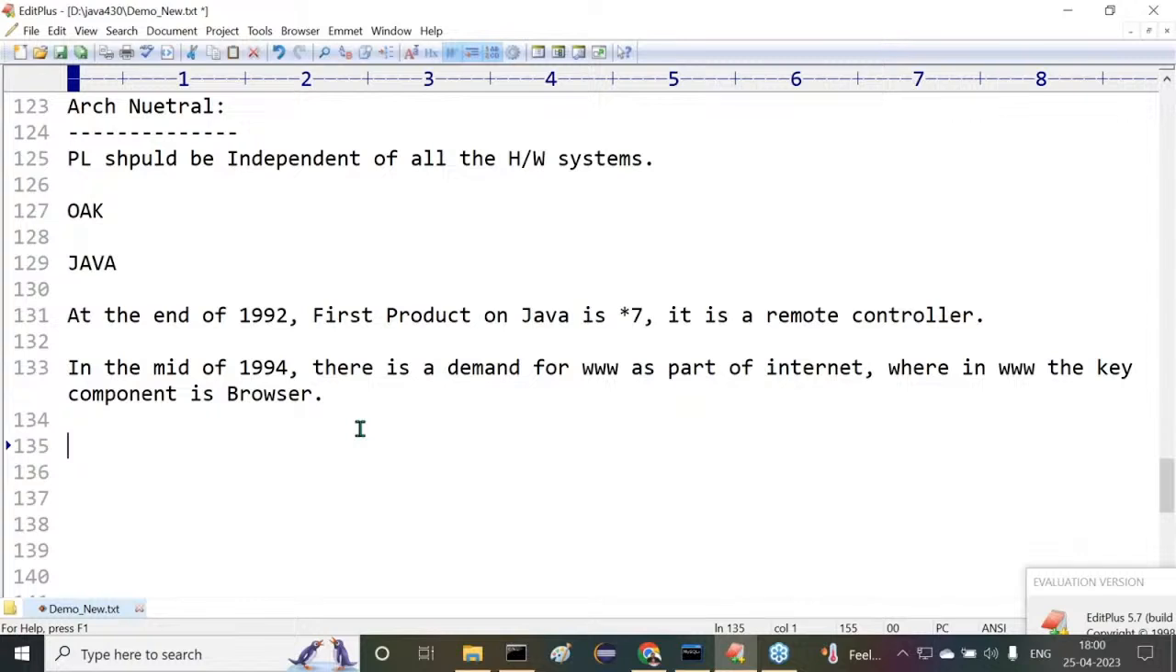What browser was available at that moment? In the mid of 1994, Mosaic was the browser available outside. Mosaic is a browser name. This browser was getting very good demand. Only that browser was the leading browser outside, and it was prepared by Marc Andreessen.